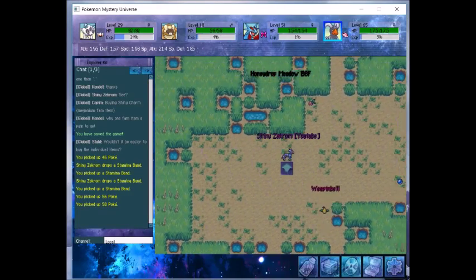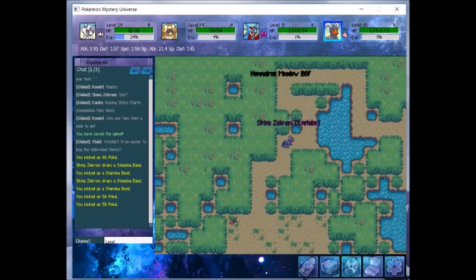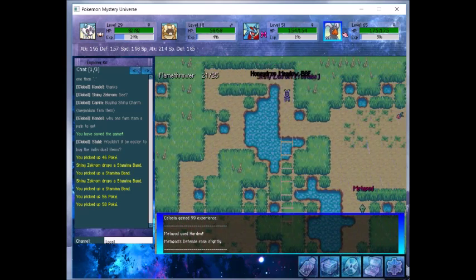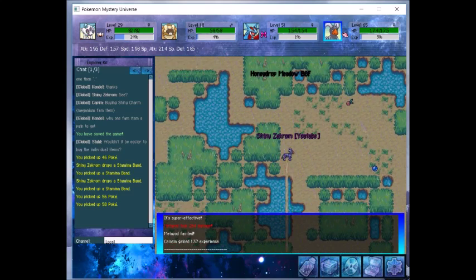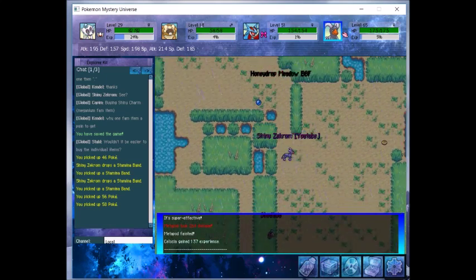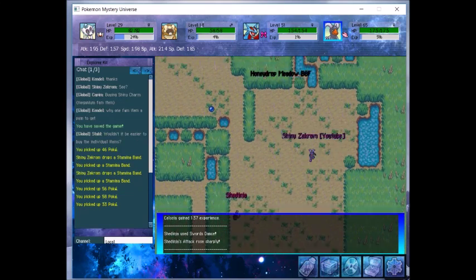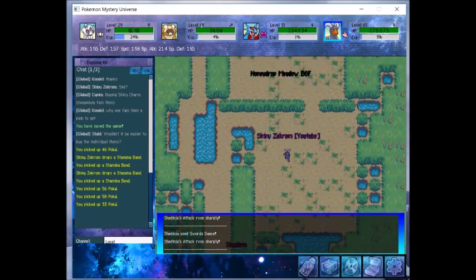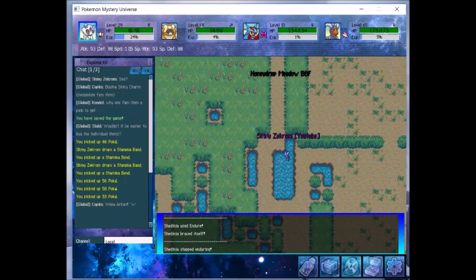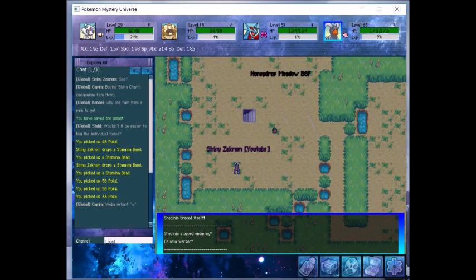Hey guys, this is Shiny Zekrom, and really quick before this video starts, I want to make a correction about something. When I said there were three new recruits in old dungeons that we had recorded before, there is actually a fourth one that I honestly completely forgot about.